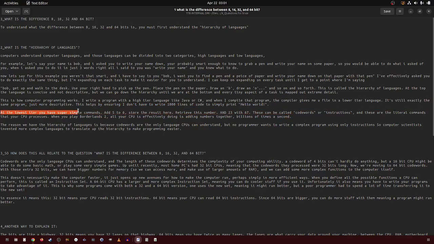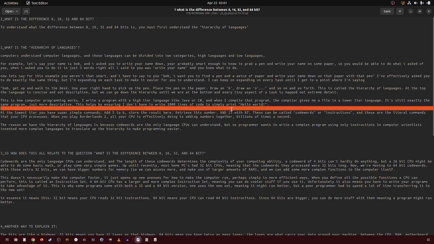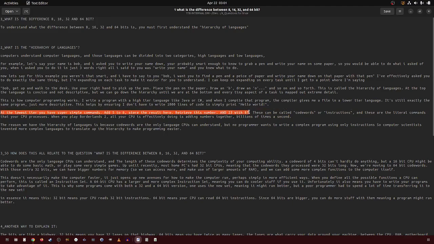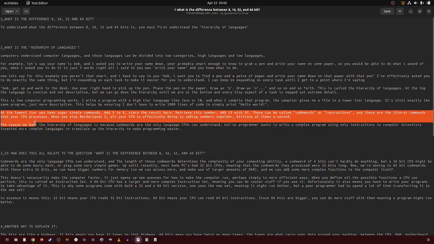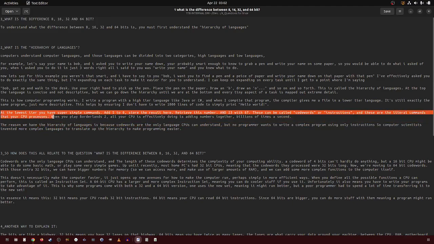At your lowest tier, you have super simple commands. Add 5 to 6, store the result here, retrieve this number, add 23 with 67, add 23 with 67. These can be called code words or instructions. These are the literal commands that your CPU processes.